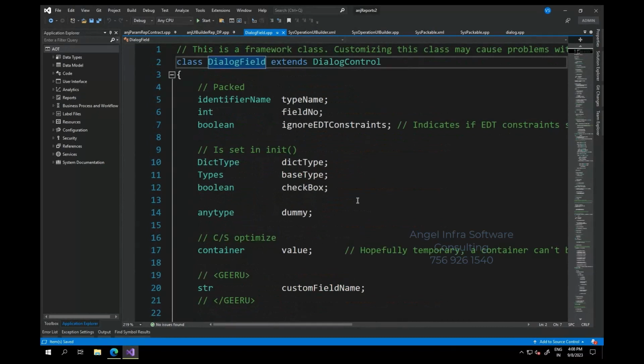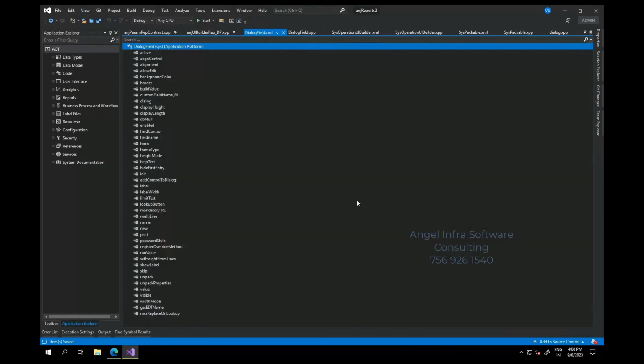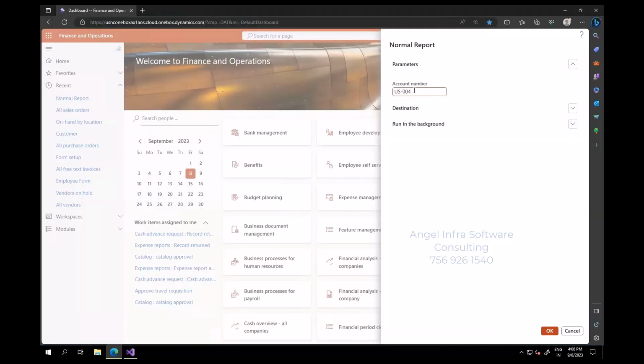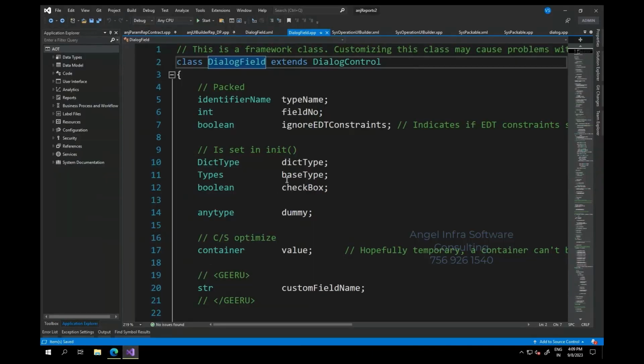Why do I need to do this? Because I want to have a lookup on this dialog field. Here the user has to enter this manually, isn't it? Instead of entering this manually, we are going to provide a lookup. This is a dialog field, so this dialog field has a override method. Let us see what that is.